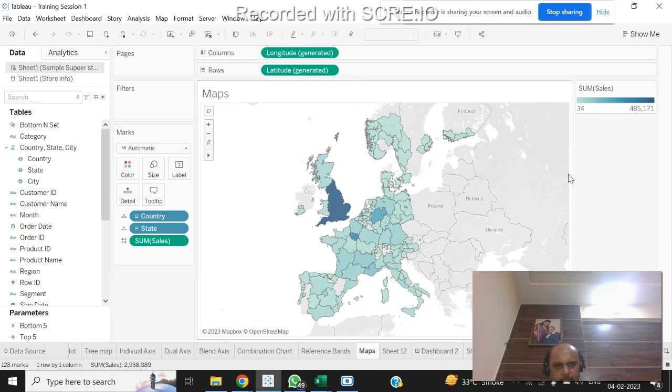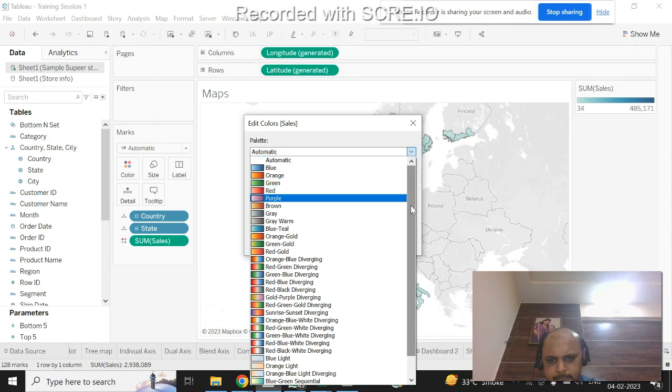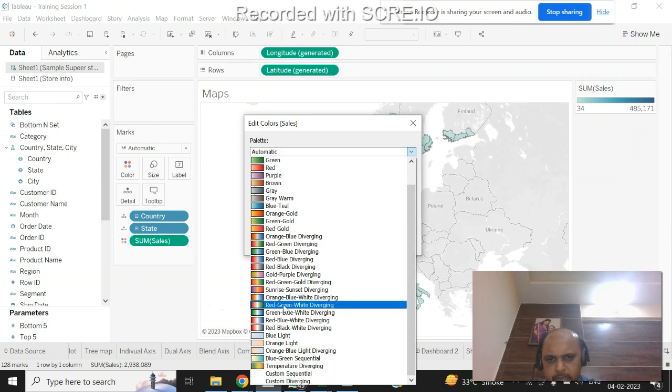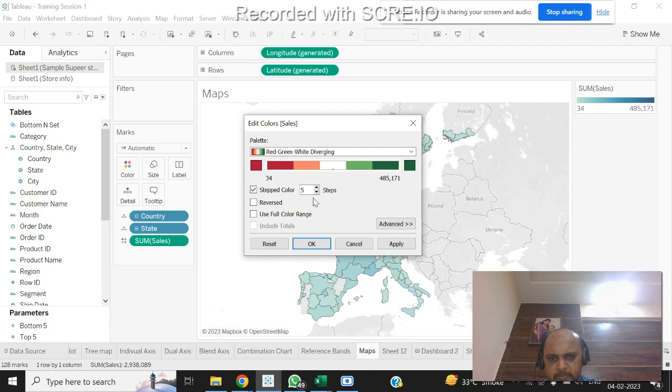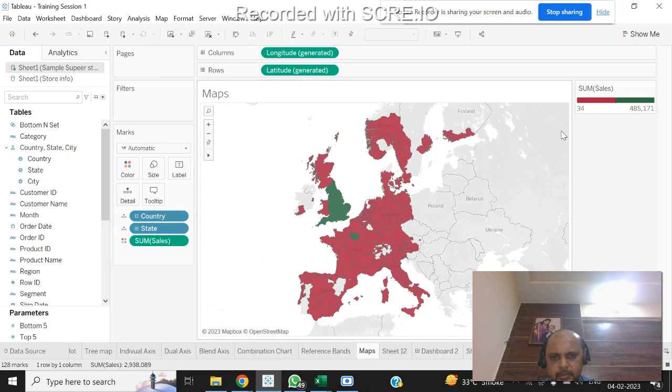It's not necessary that you go with the same threshold. You can customize it. Let's say I go to edit color, and I want to do red green, only two steps. Let's say apply. It's not giving a good picture, because we are using the default one. Or you can write a formula.